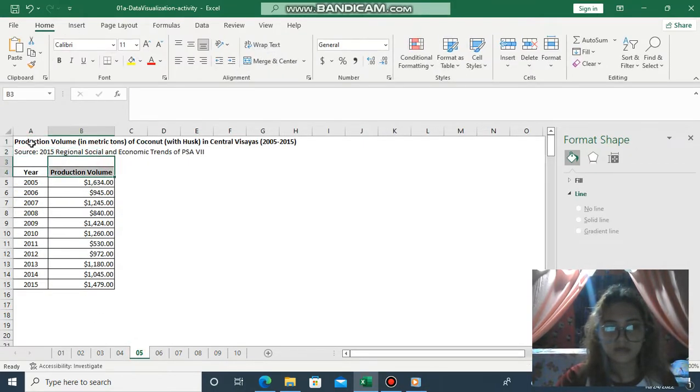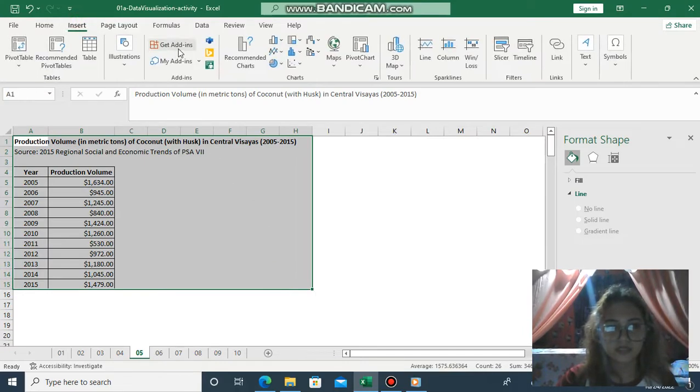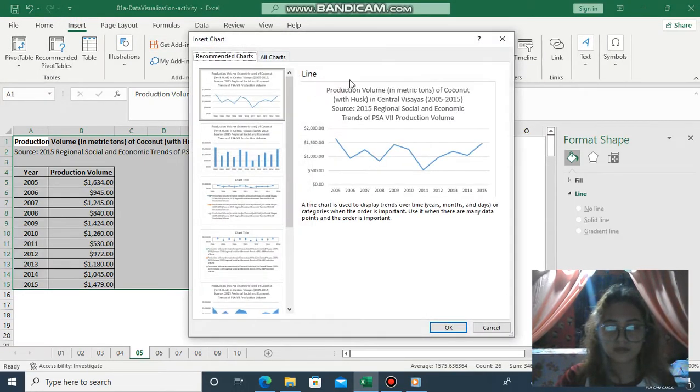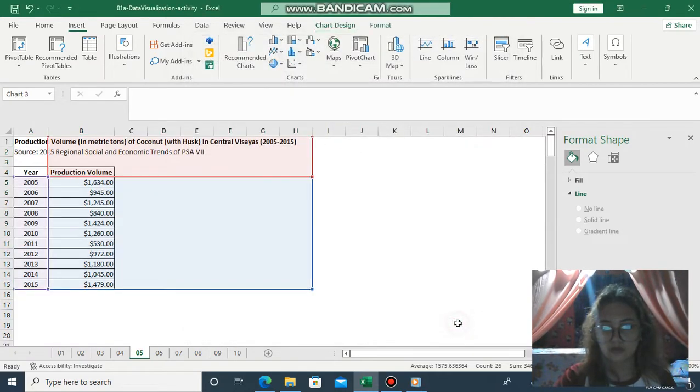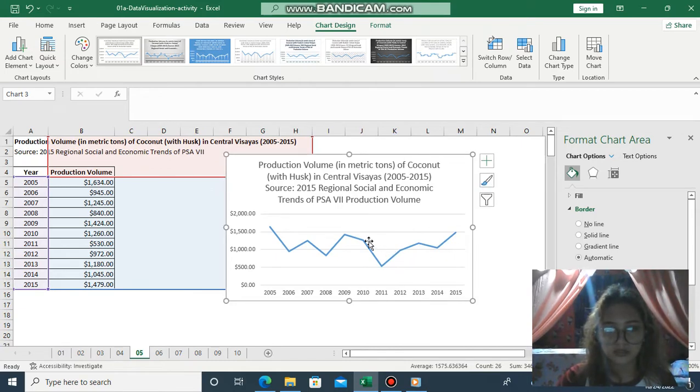Drag all the given data, click insert, click recommended chart. So a line chart is used to display trends over time, years, months, and days, or categories when the order is important. Use it when there are many data points and the order is important. So click OK. So now we had the recommended chart.